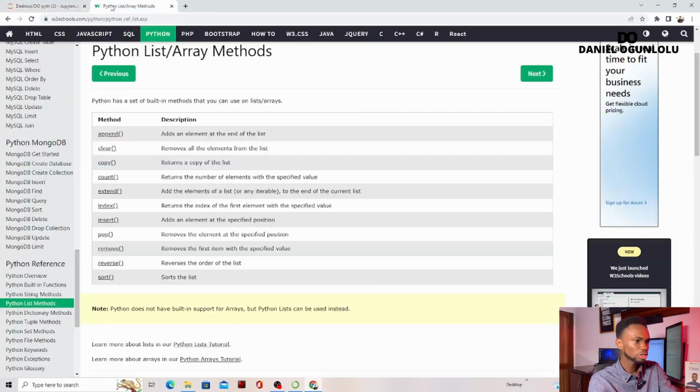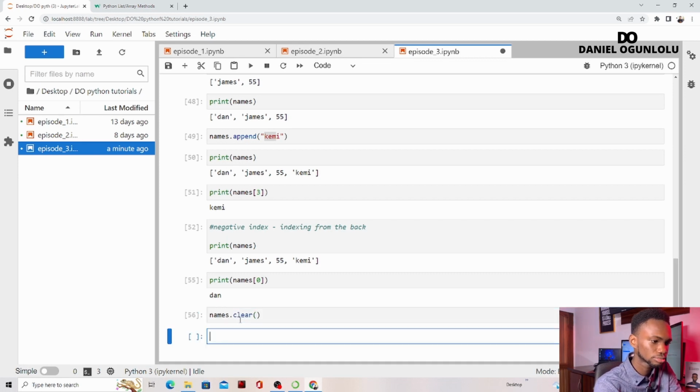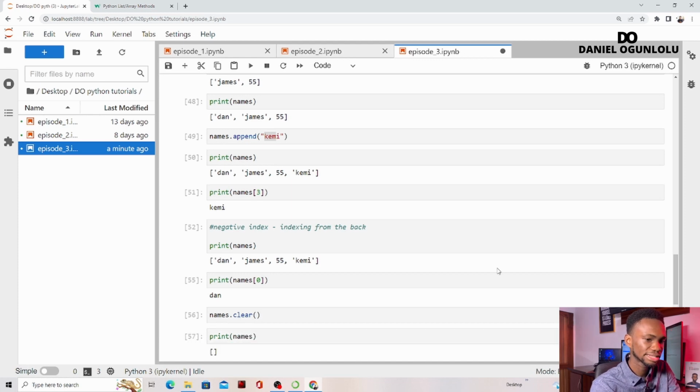Alright, so let's quickly touch a few more methods that belong to the class of lists, and we'll end this class, and then we'll talk about dictionaries in the next class. Like I said, you can always come to this page here or just Google list method, string method, and you can have all this. So we've seen the append. Clear removes all the elements from the list. So let's try that. Names dot clear, and then when you print out names, now it's an empty list, right?